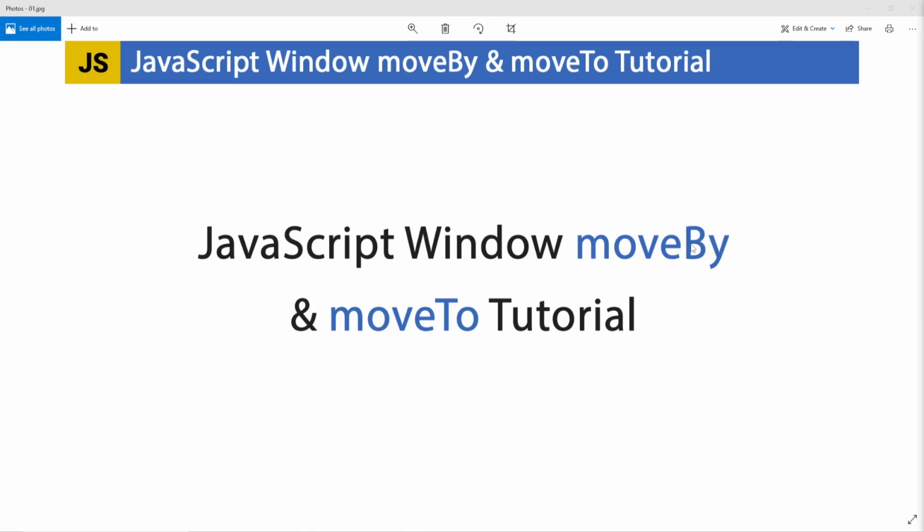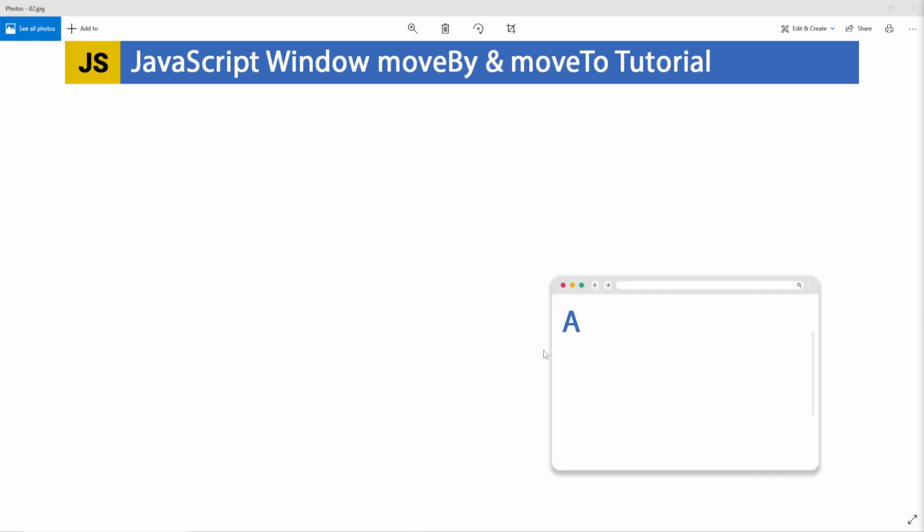Again, I'm back with another tutorial related to JavaScript DOM, and in this tutorial we are going to learn the window moveBy and moveTo methods. Here you can see on your screen we have a window named A, and using this window I open another window which is B, and we already learned about the open method in our previous tutorial. With that, we also learned about specifications.